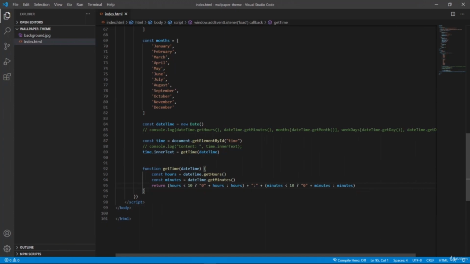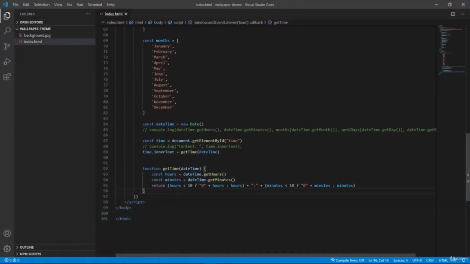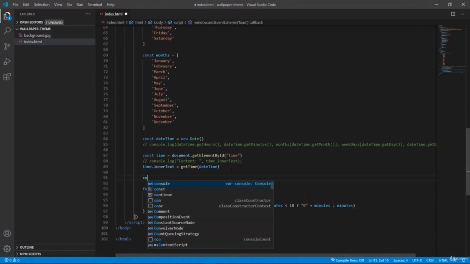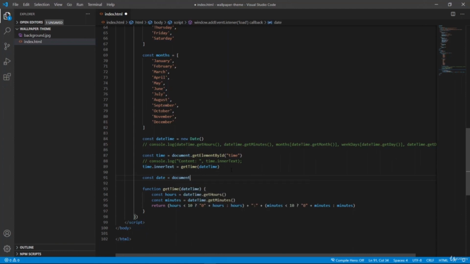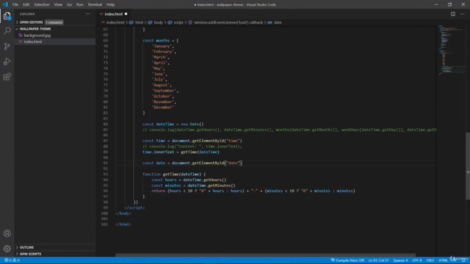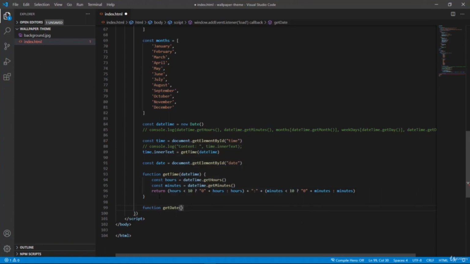Let's save and let's check if we actually broke something. So if we refresh, well, everything seems to be working. But now we will handle this edge case when minutes are 0. So now, continuing on, let's add the same thing for date. So let's create const date equals document.getElementById, and here let's provide date, which is the ID that we have here. And then let's also create another function, so function getDate. We provide datetime object to this function, so the function has access to this object.